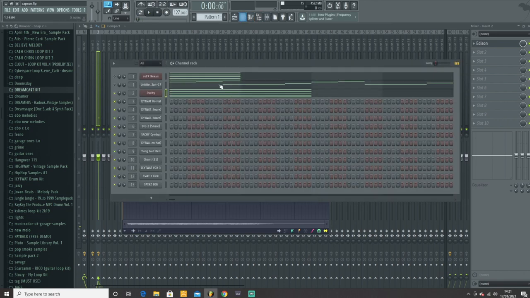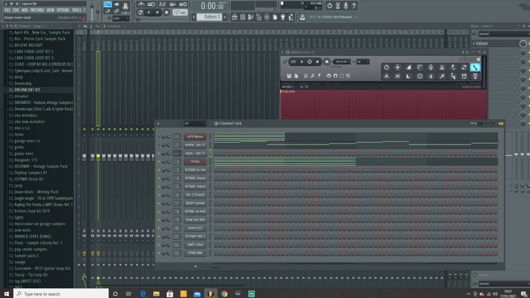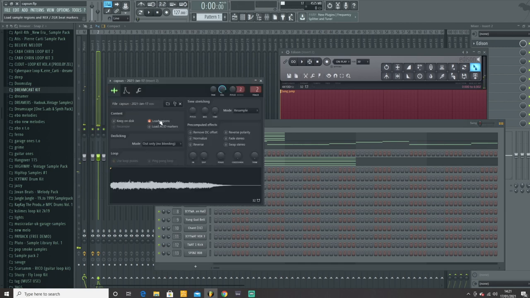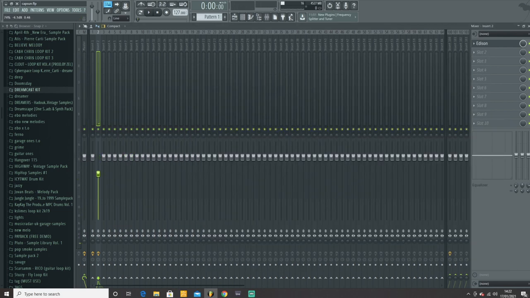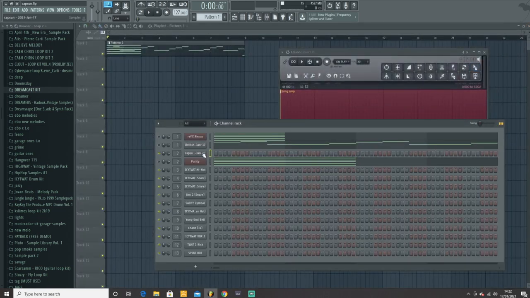There we go. So just bring that there. Same exact thing, go into there, normalize it. Attack down, hold up, decay and everything else down. I'm going to have to turn it down here though because it's getting a bit too loud and it might overtake my voice.